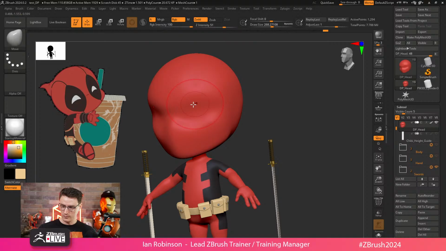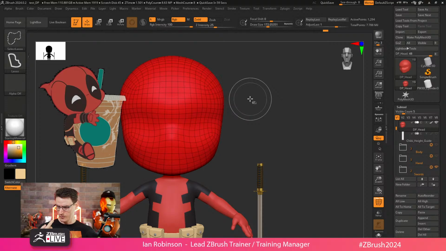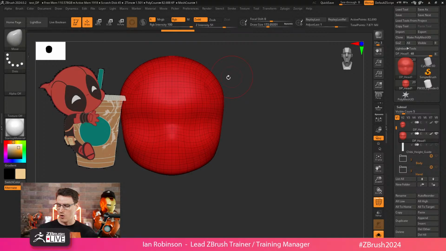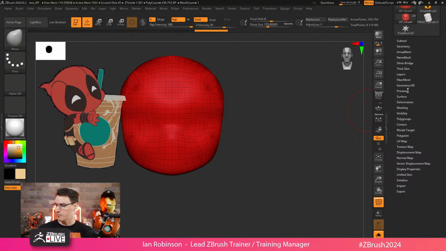Okay, so I'm not going to modify the head too much, but what we're going to do is a paint over. I'm going to duplicate this head by hitting Control Shift D, which duplicates any folder or subtool that's selected. Then I'm going to isolate this and subdivide a few times because I want some topology. I'm going to go a little heavy, about 330,000 active points, and we'll say delete lower.